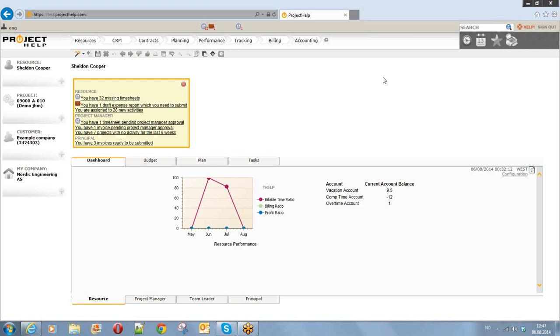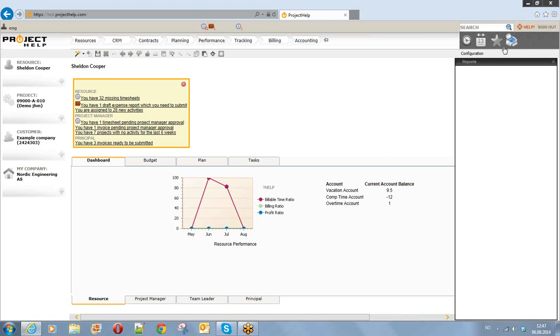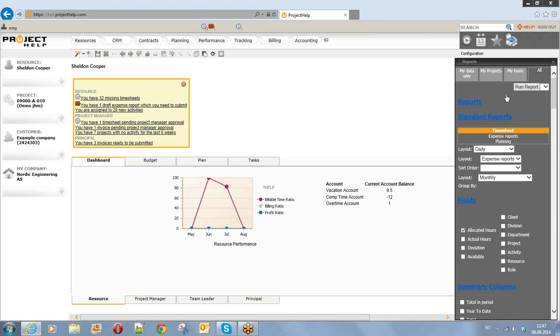Today we are going to show you how to make a report showing average rate and billing rate. To start with, we go to the Report Center, which you can open by pressing the printer symbol in the top right corner.